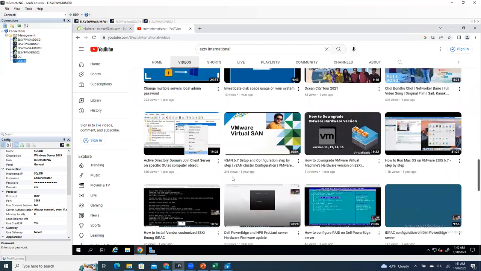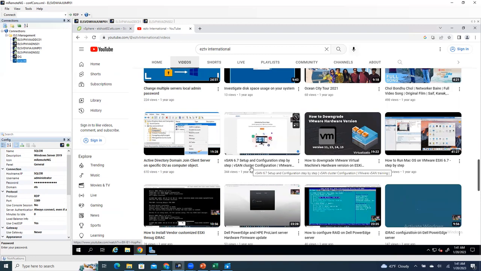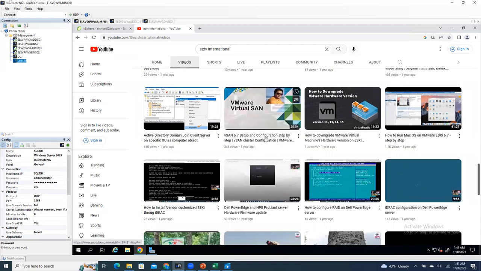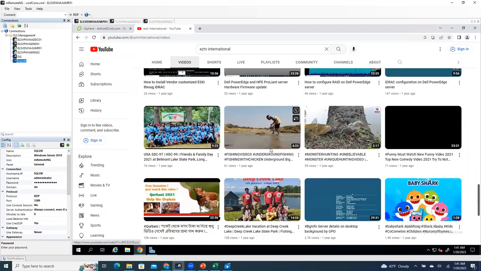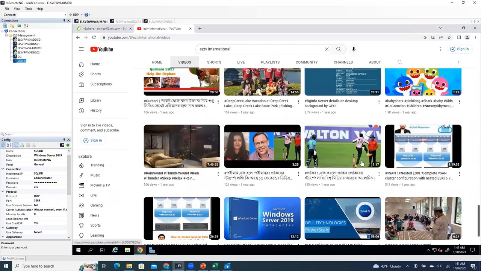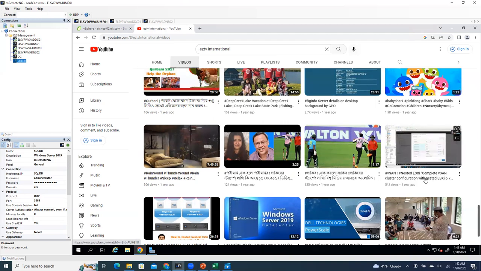See here, the VMware Virtual SAN, vCenter setup and configuration step by step. I have two videos, I believe, for vCenter clustering. So you can watch this video, and also maybe I can have another one. Here, vCenter nested ESXi complete vCenter cluster configuration. So I'll put these two video links with the vCenter, so in advance, you're going to see it. And also on part four or part five, I'm going to show it again.